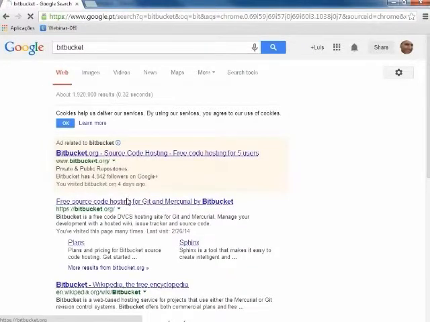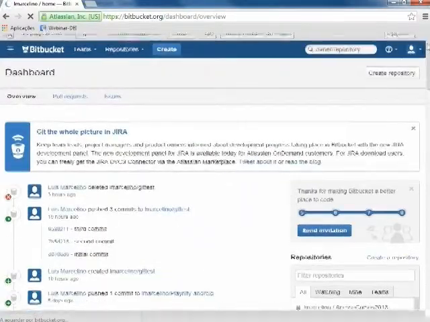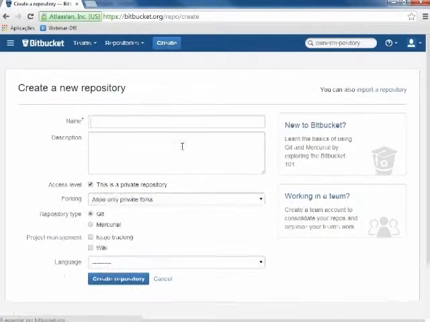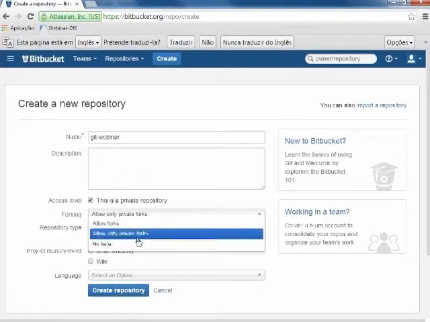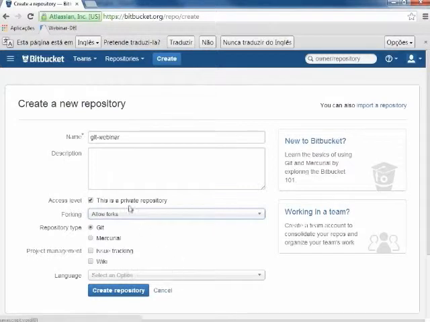So I'm going to go to Bitbucket. I'm going to create a new repository. It's going to be called Git webinar. It can be private, it can be public. I'm going to allow forks, so it will be public. Anyone can fork, or create their own copy of the repository. Just a dummy repository.